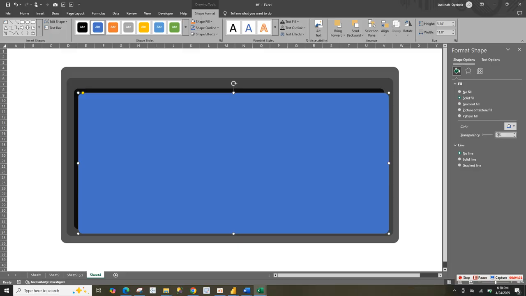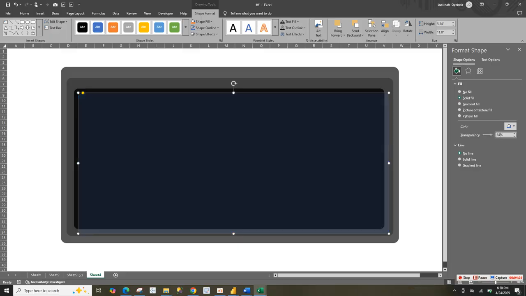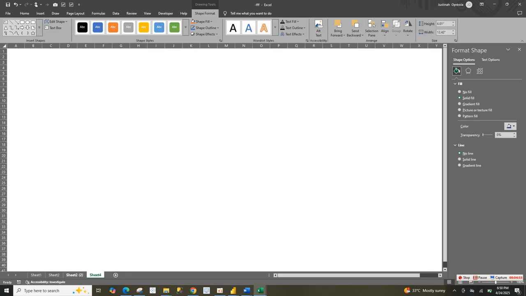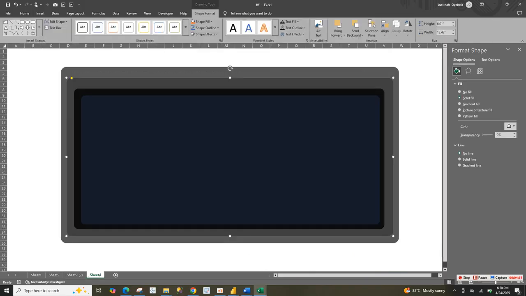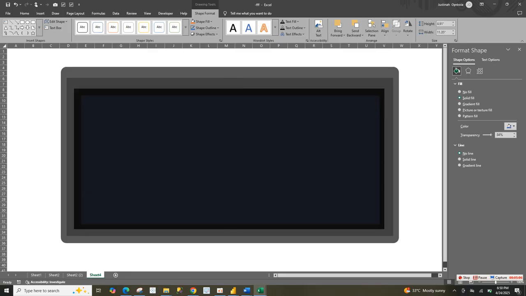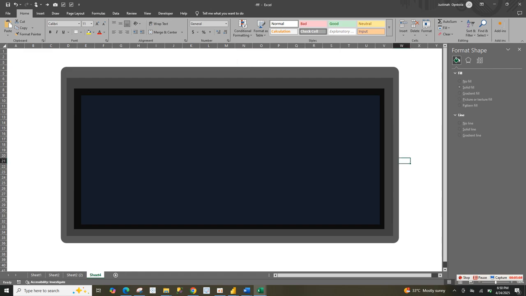Then I will reduce the transparency of this to 84. So you can see now, you can make use of different colors that you want. So now you can see that our dashboard background has been created. Now I need to change this to a rectangle, reduce this, also reduce this, then reduce this to this. So we have this here.